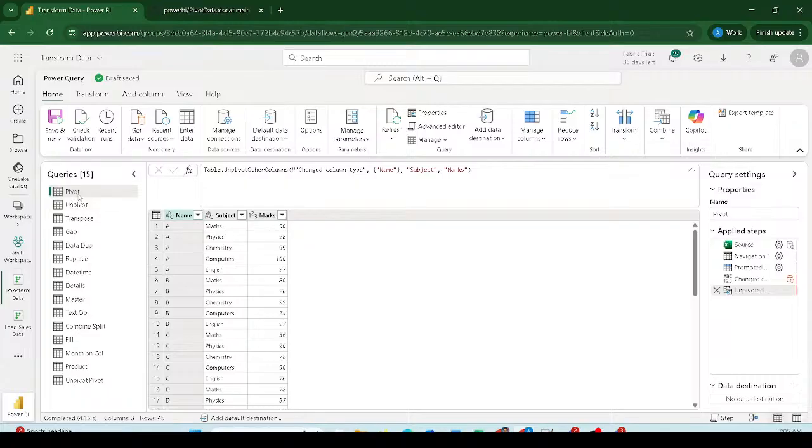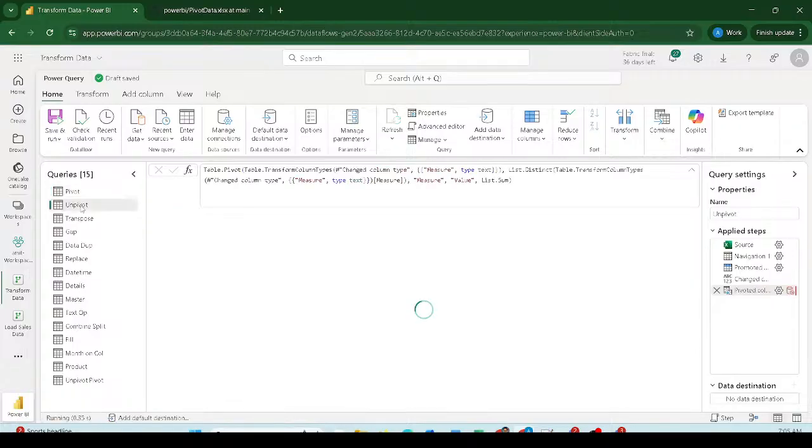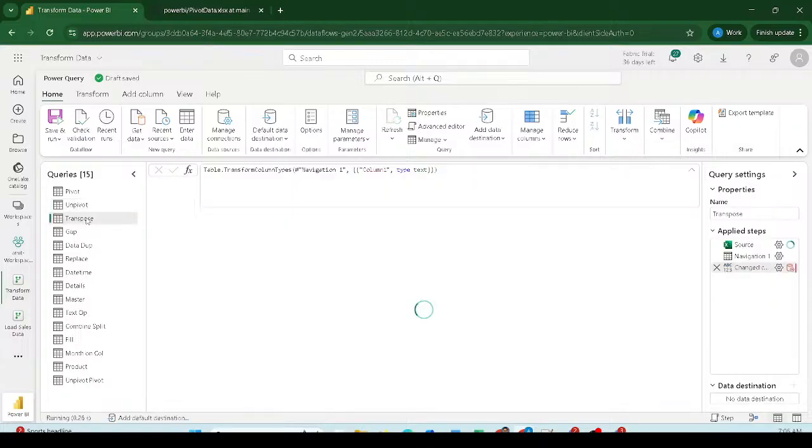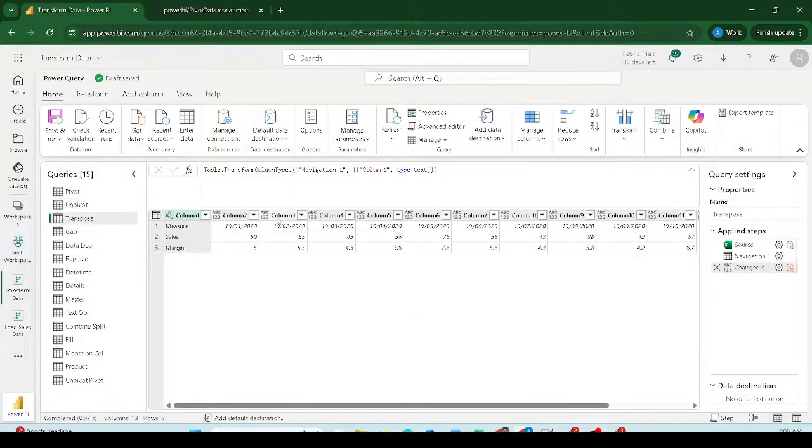Now we have already done two transformations last time, pivot data and unpivot data. So we are not going to repeat those, but now we'll come to the third transformation, which is transpose data. In the transpose data, what you see is this data doesn't look good at all. You have a row where the first column is major, and it contains date. The second one contains sales. The third one contains margin. Seems like the data has been transposed.